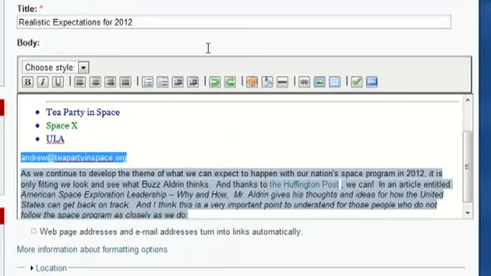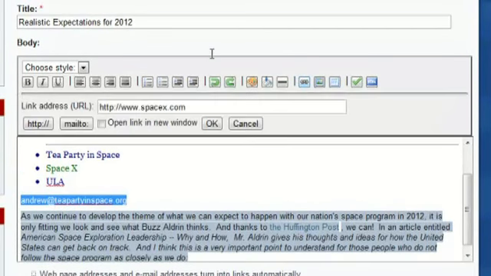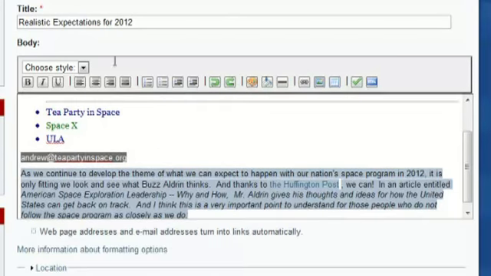If I wanted to do an email address, I could simply hit the hyperlink, delete this, hit mailto, and then just type in Andrew at teapartyspace.org. And now, when I click that, I would be able to open up my mail browser.